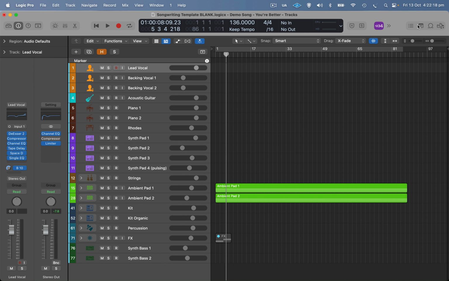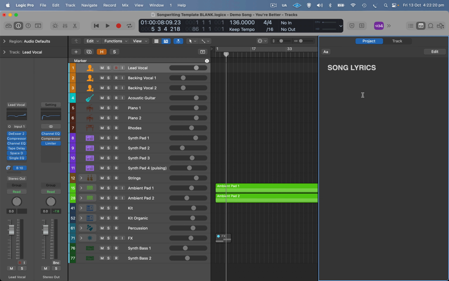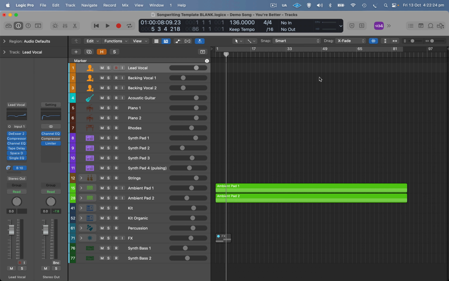vibe for a song. In here also you can put your lyrics. It's just a nice thing to do, to have it all in the one template without having a separate text file somewhere else.